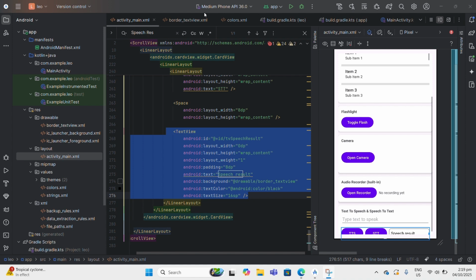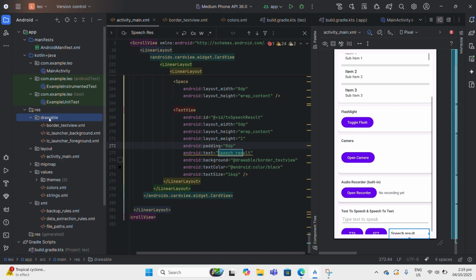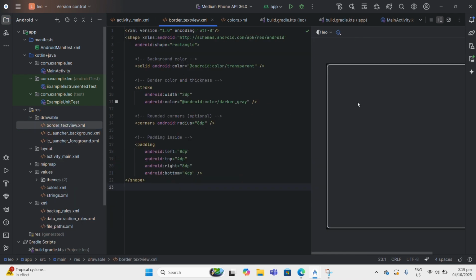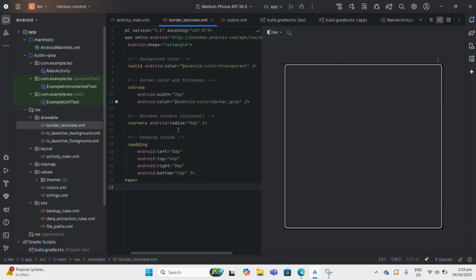To make the result box stand out, I'll use a custom border for the text view. Inside this custom drawable background, I'll set a gray border and rounded corners, which is this one, rounded corners. This gives it a polished look while keeping it readable. That's why I use it.